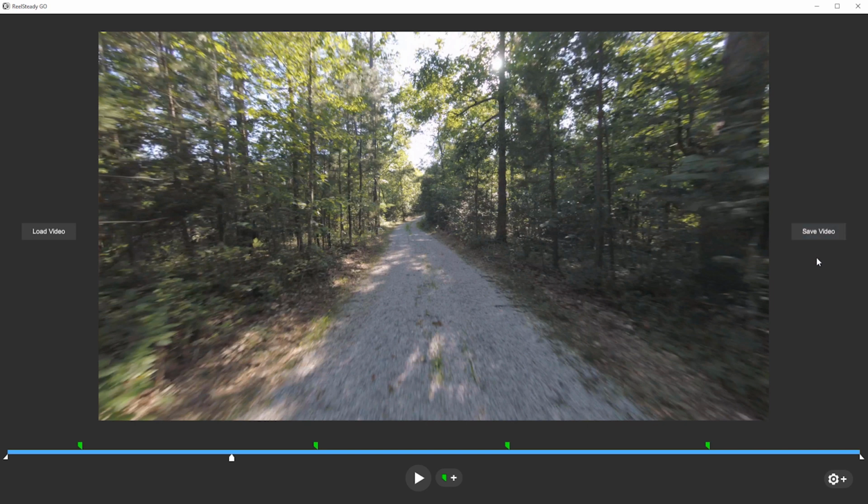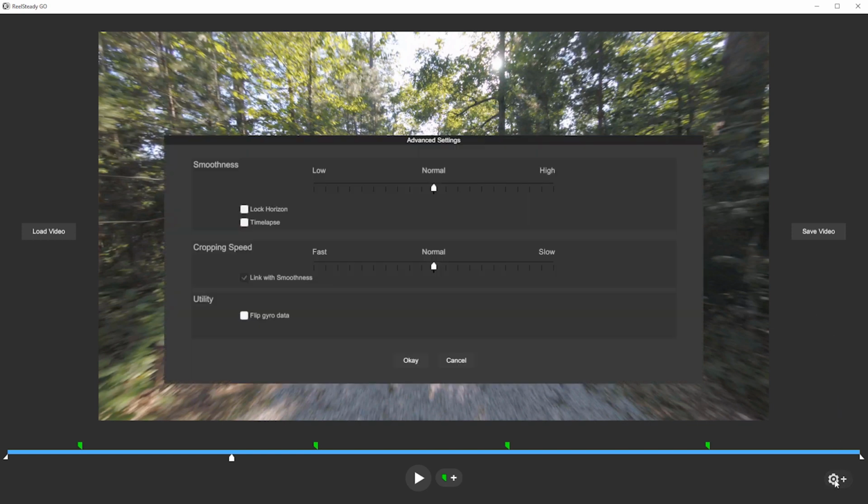However, we do have a few other basic options we can adjust here. If we navigate down here to the bottom, we have these settings. I'll go ahead and toggle this open. And we have advanced settings here where we can make a few changes. So we have the smoothness, and we can adjust that by dragging this back and forth. As I do that, you'll notice down here the cropping speed is following along with that, so it's linked to the smoothness, and we can check or uncheck that.